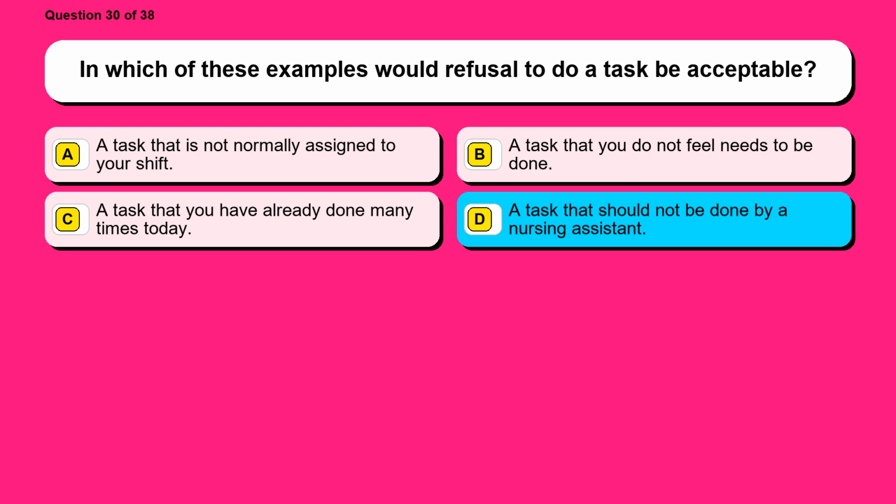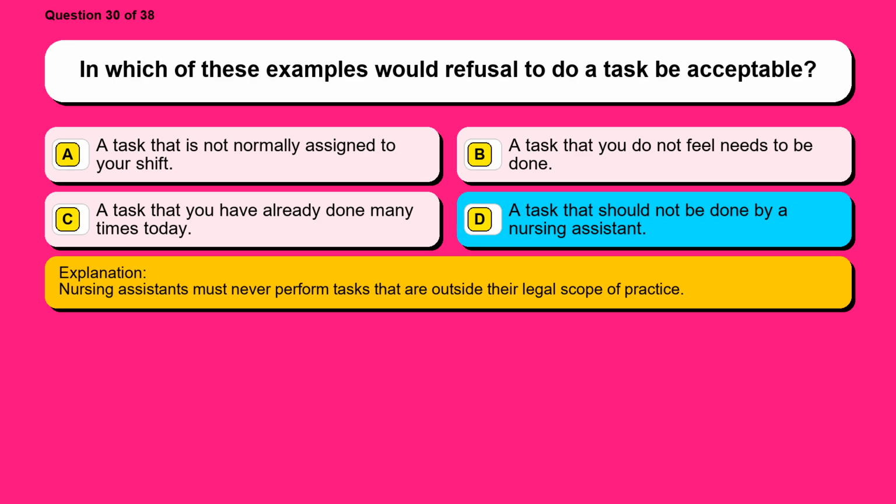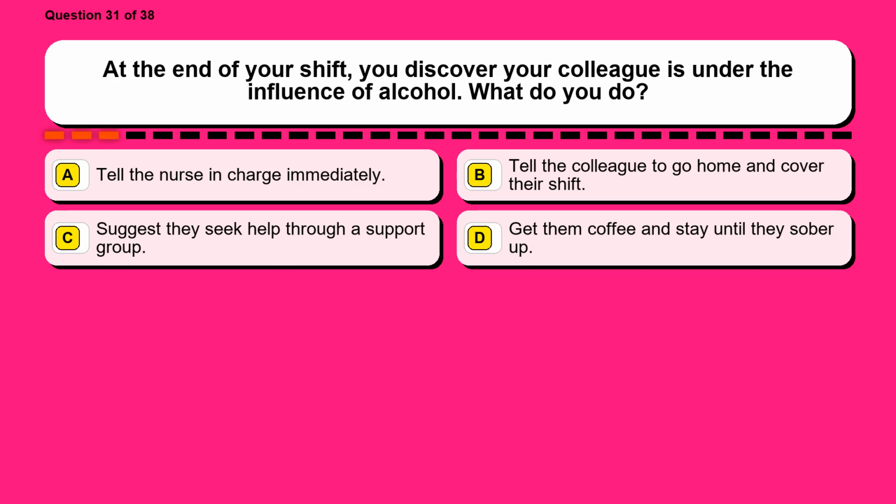The correct answer is option D, a task that should not be done by a nursing assistant. Nursing assistants must never perform tasks that are outside their legal scope of practice. Question 31. At the end of your shift, you discover your colleague is under the influence of alcohol. What do you do? Option A, tell the nurse in charge immediately.